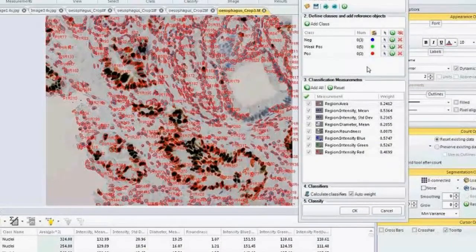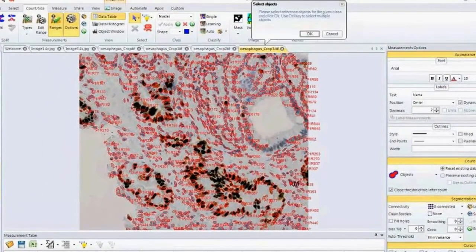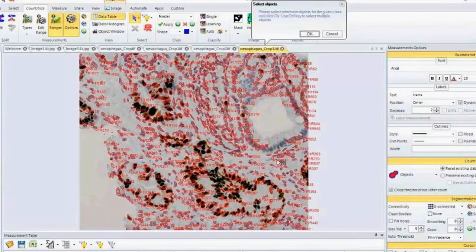At this point, I can go out and refine my classification. So if there's a couple more I want to add, if I had a new class, I can certainly add a new class. Press OK. If I want to add a couple more, I can certainly select those. This particular experiment, it's really counting the number of nuclei and getting some populations. There we go.